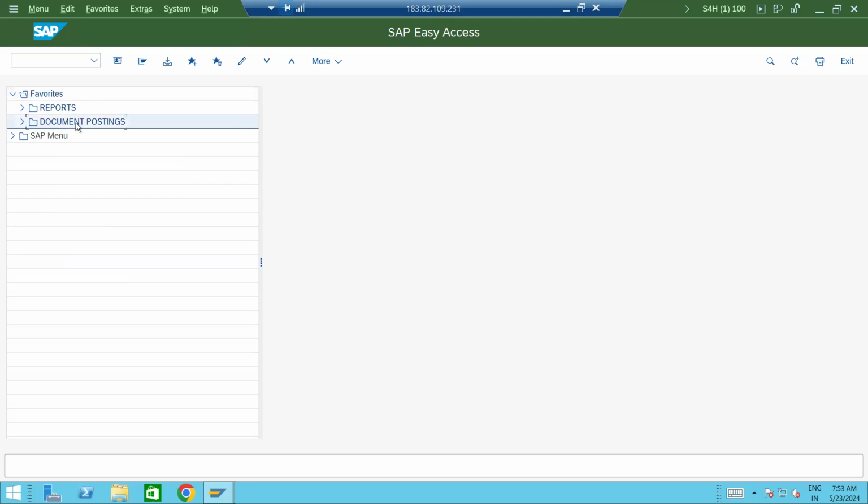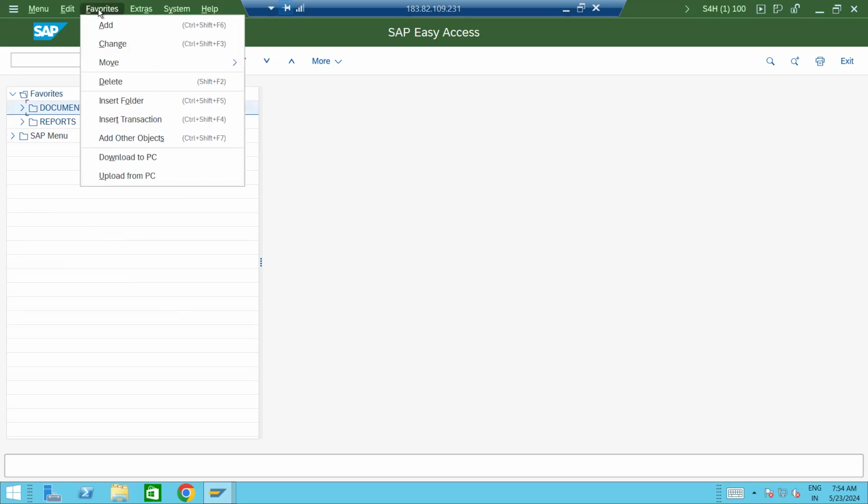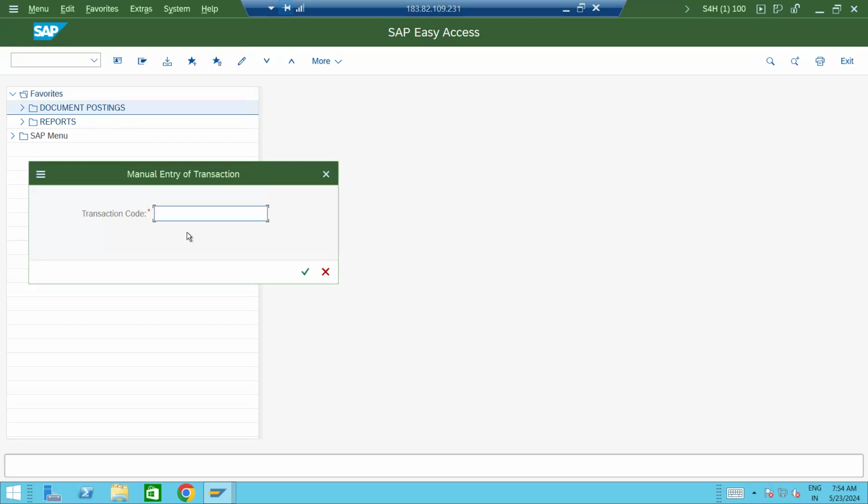So now I will move document posting up. And in this, I want to have some transactions, as I just said, FB50 and those. Two ways we can do it. First one, click on favorites, place the cursor on document posting, and click on favorites. I want to insert a transaction into the folder we have already created. What transaction do I want to insert? First one, FB50.